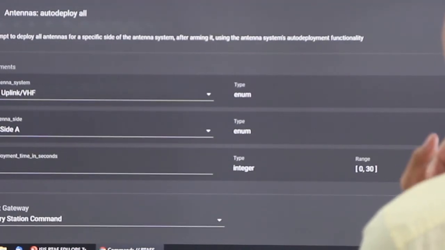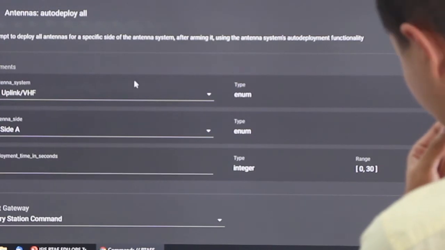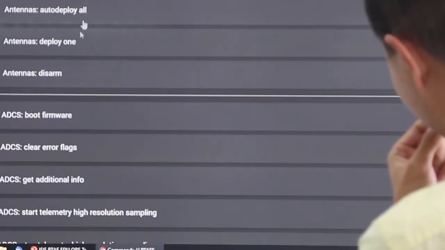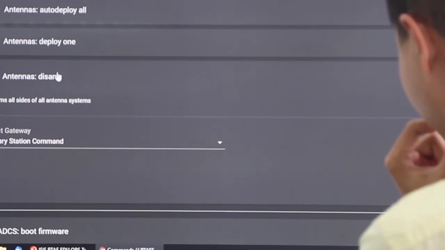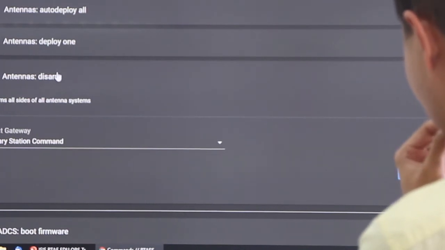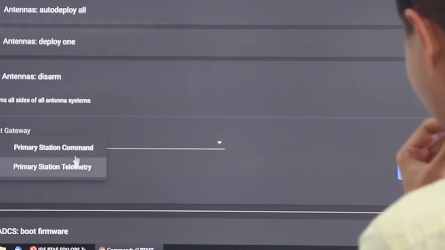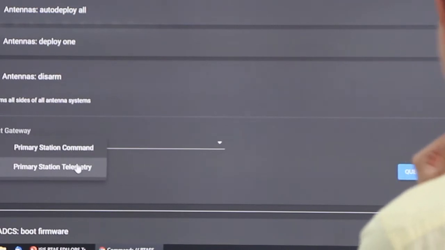Most commands need to specify what you're talking about. Other commands, like this one, have no arguments at all. You just want to disarm the antennas. What you have to do for all of them is specify how to send them. This is very important because according to this picture, you can only send commands this way. If you send a command this way, nothing is going to happen. So just pay attention to that.